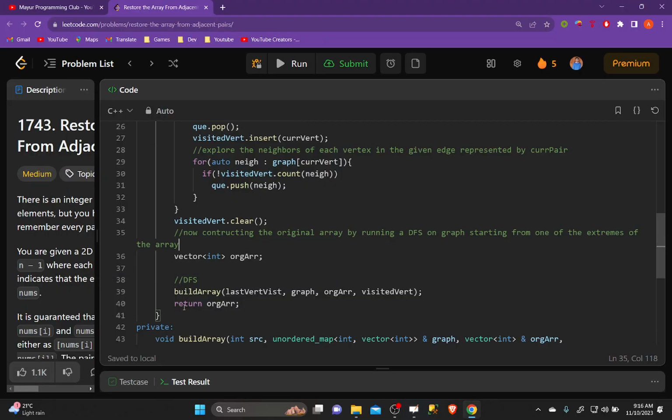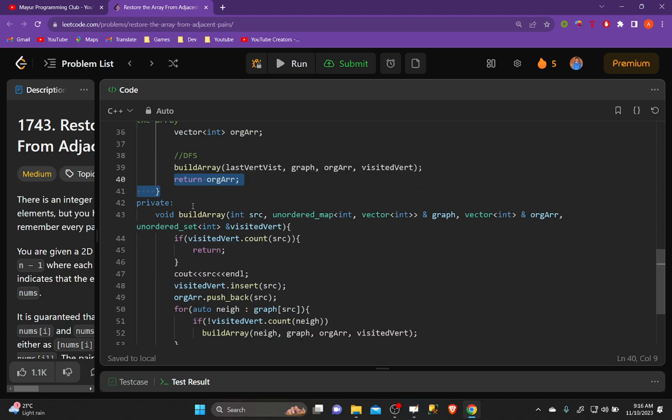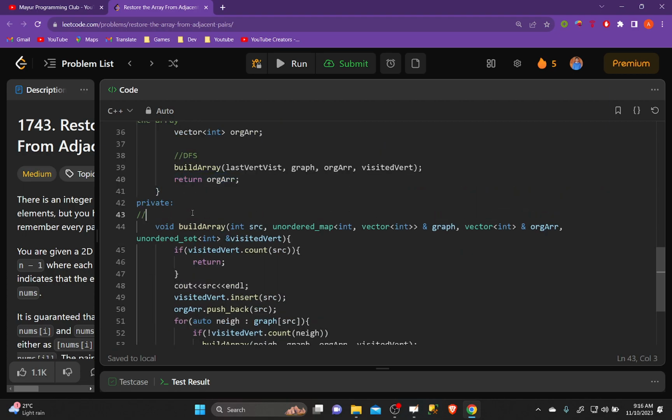So this will be your original array that will be reconstructed, and after running a DFS you will just return the original array. This is just a DFS approach here.